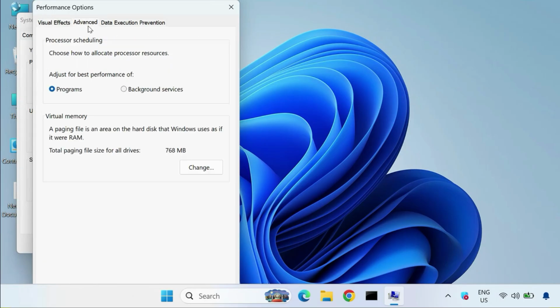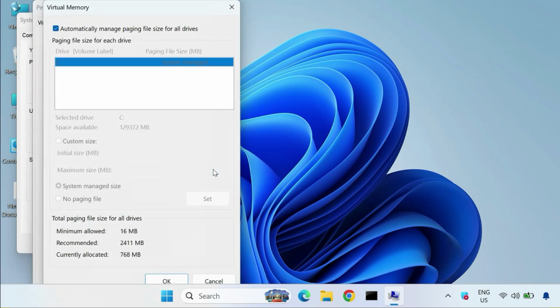then Virtual Memory. In the Virtual Memory section, click Change. Check this, automatically manage paging size for all drives. Check this and then Apply.